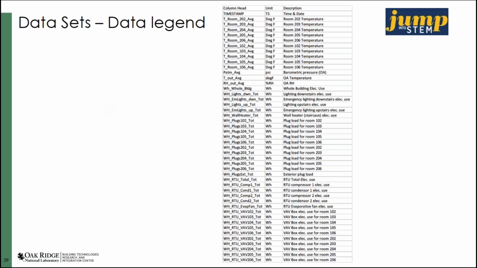So let's look at the data set. As Caroline showed, when you go to the Jump into STEM website, now you can find the challenge round 2. And when you click that button, you can find the link for the data and some notes at the bottom of the web page. And it has a note for each fault, and then the data legend, and then the data set.